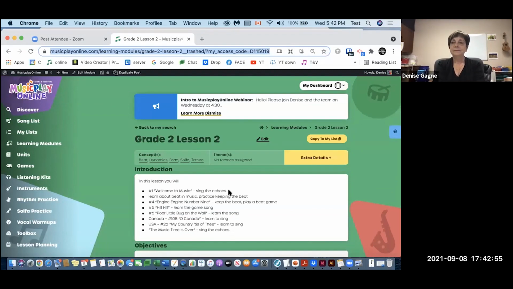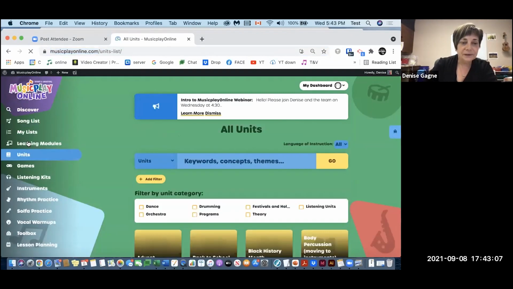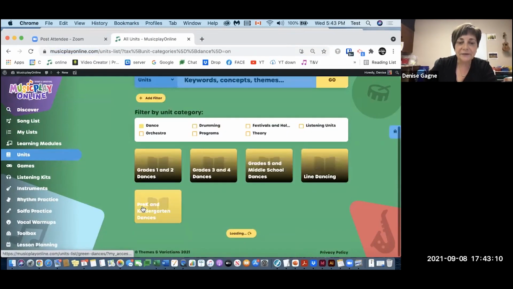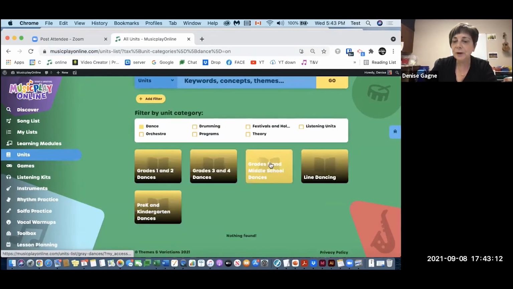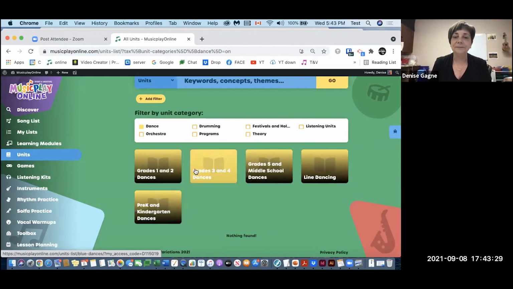Perfect. Okay, we have one last question. Teaching dance in classroom, can you just quickly show where the dance units are again? Yes, go into units and then go into dance, filter by dance, and then you choose by grade level. There's actually also a line dancing unit here, and that might be another good option for your grade 7-8 kids. Have them learn a few line dances and then go on and create their own. But yeah, these dances are great.